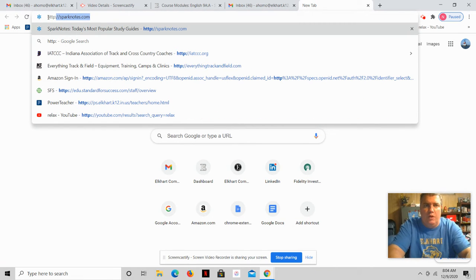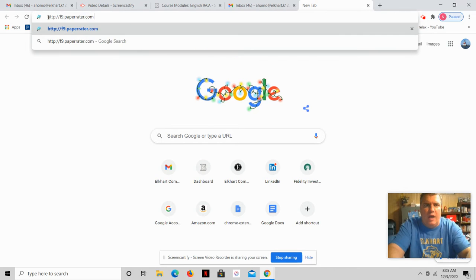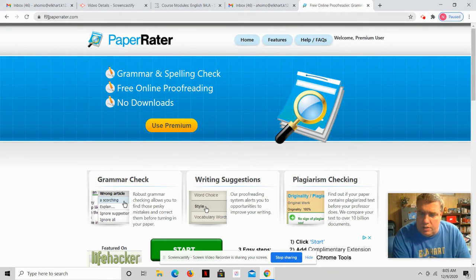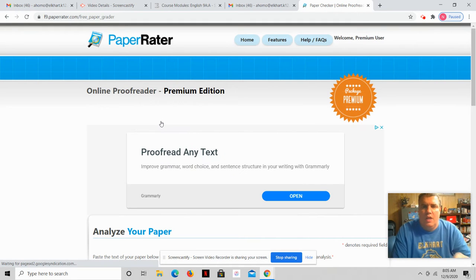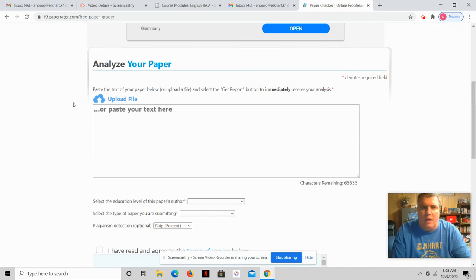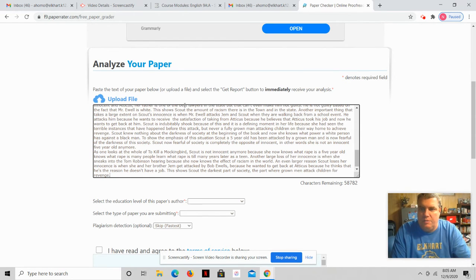http://www.paperrater.com. And when I come to this screen, I'm going to click the Use Premium button. And once again, I'm going to go down to the text box and paste the text here. So there's the text pasted.